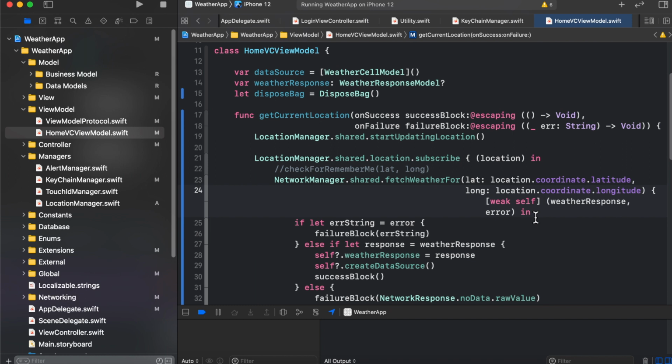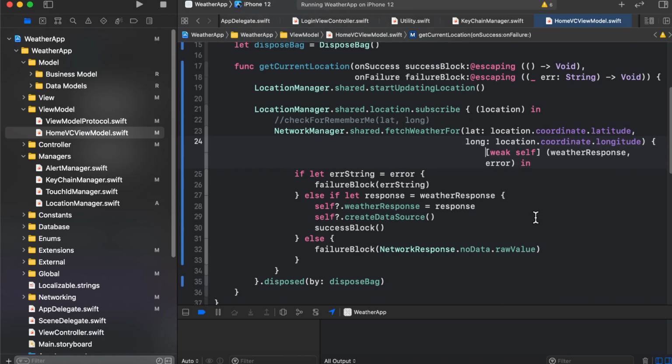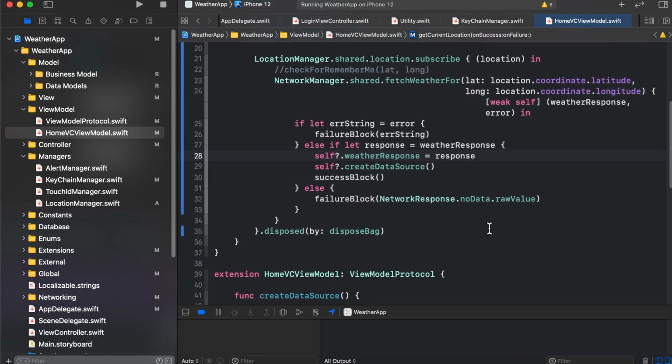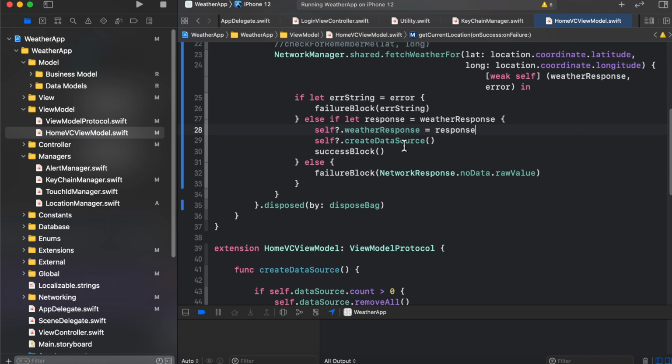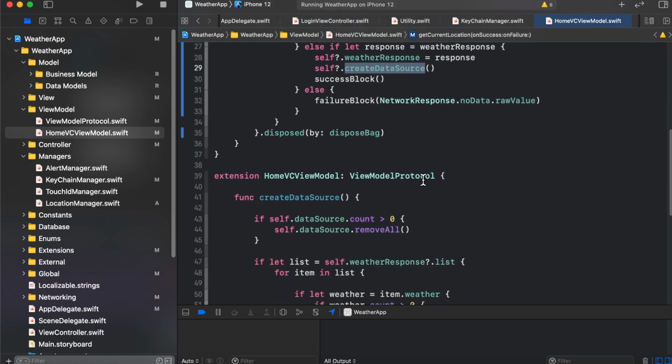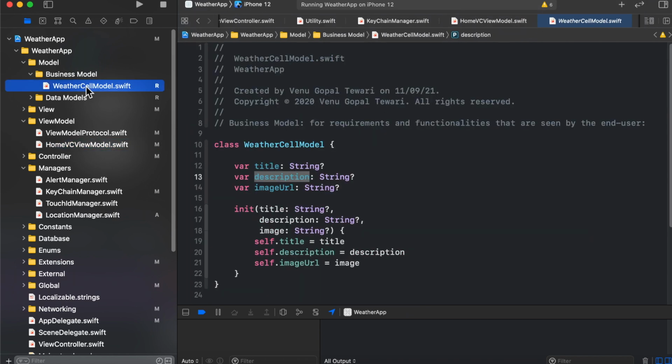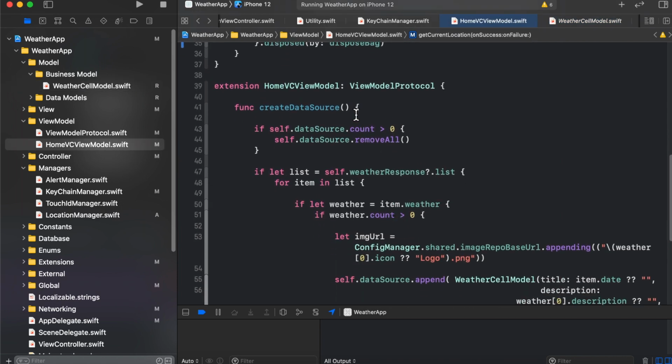Now pay attention to the later part of this logic. When we receive the weather response, the conversion from the API response into the weather response model happens with the help of the Decodable protocol. Once that conversion is completed, we call the createDataSource method. What createDataSource does is convert whatever weather response model we have into our business model, that is the weather cell model, because that complex API data cannot be directly displayed in your table view cell. So you need to convert it, right? For that conversion, we have created this createDataSource logic.